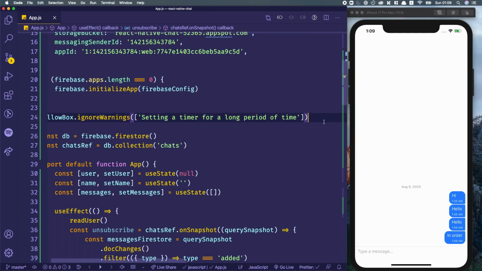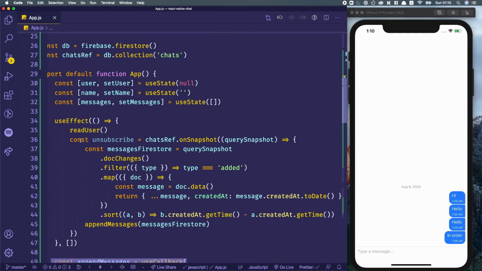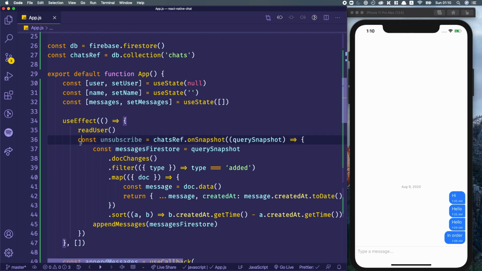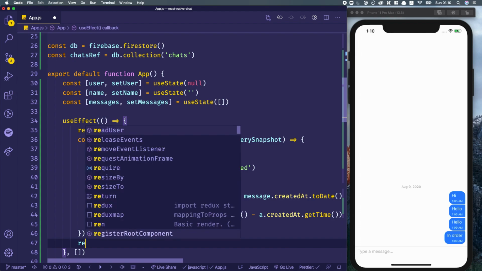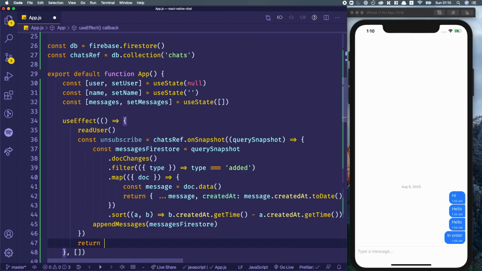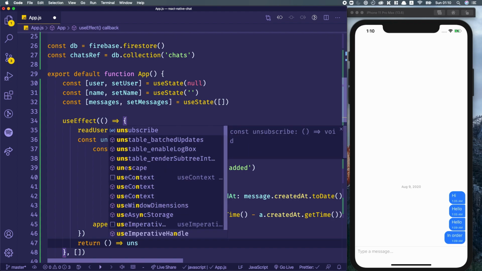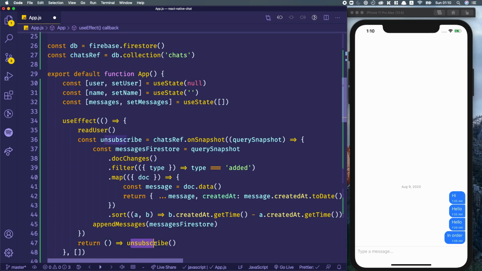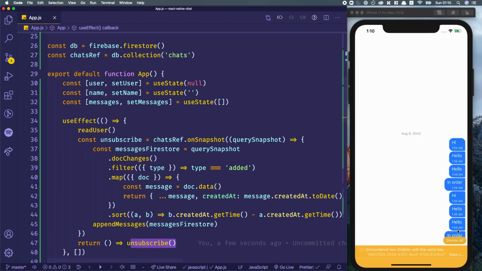One last thing is that in our useEffect hook, we are declaring the unsubscribe method, but we are not invoking this method. So what we can do here is return, and the useEffect hook has this way of detaching from the listener: we need to pass a function, and this is going to invoke the unsubscribe method that we have here. So we are just detaching from that.